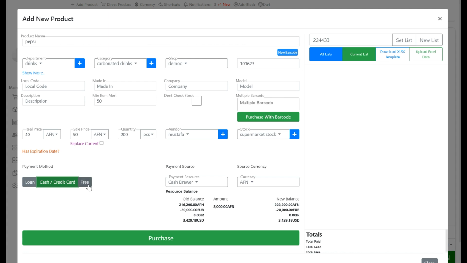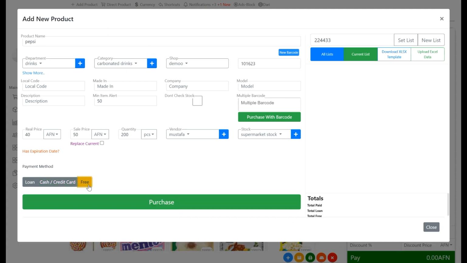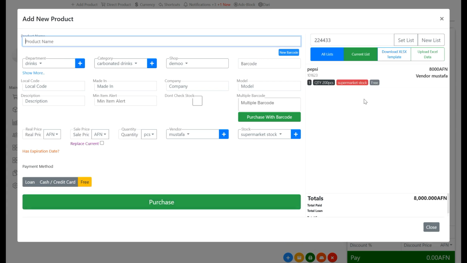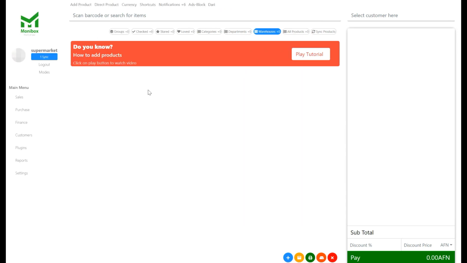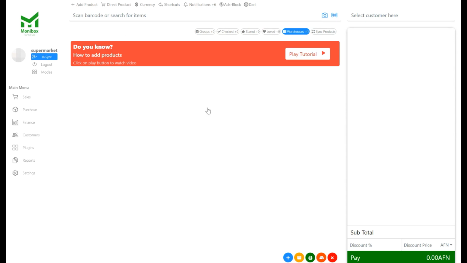The registration is free of charge if the product is already available in the store and you just want to register it in the system. After completing all the details, click on the option to add the product. The product is registered in the system with all its specifications. Then, refresh the page so the product appears in the same warehouse you added it, ready for sale.